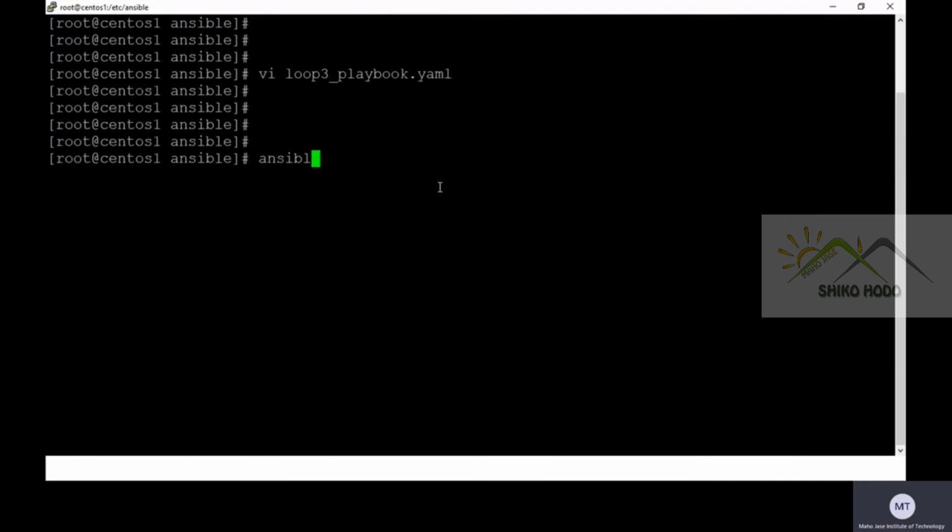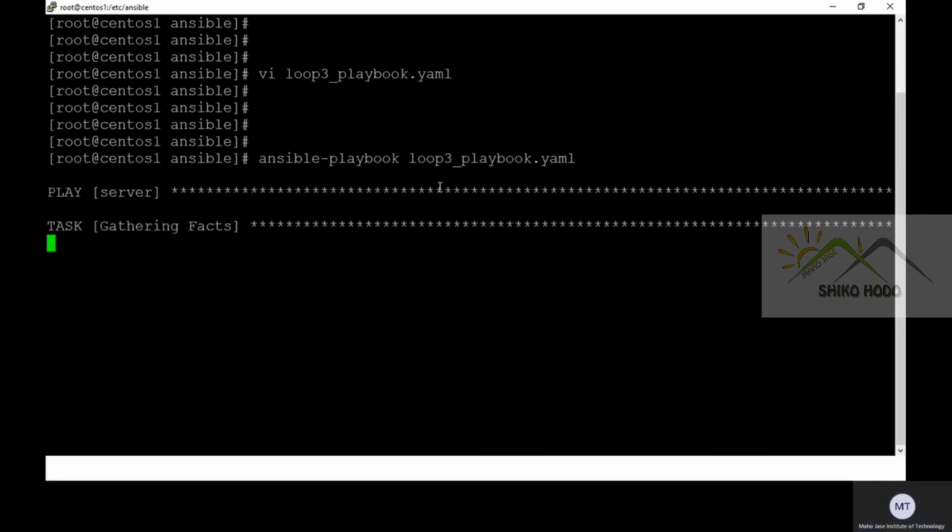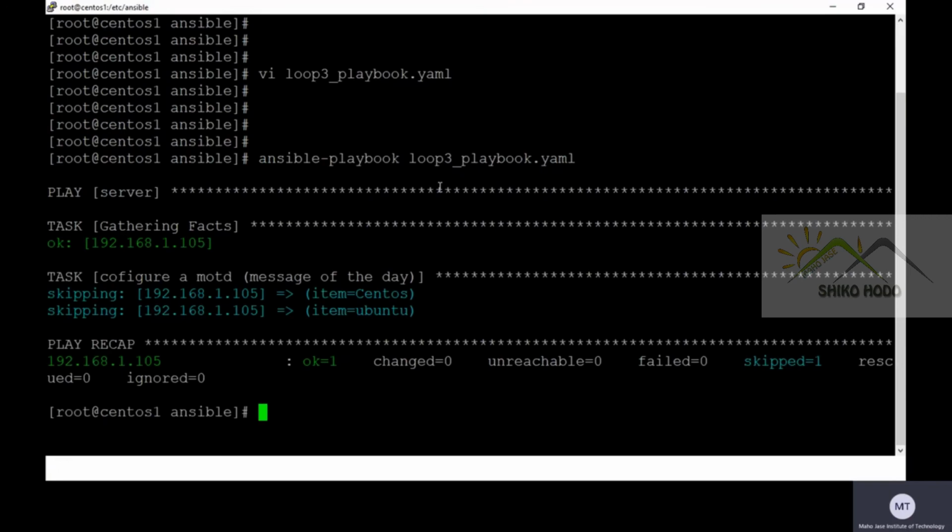Execute ansible-playbook loop 3. Okay, it's supposed to ignore Ubuntu and CentOS. Yeah, it got ignored. These show that Jinja templating is useful in playbooks as well. Okay, clear?